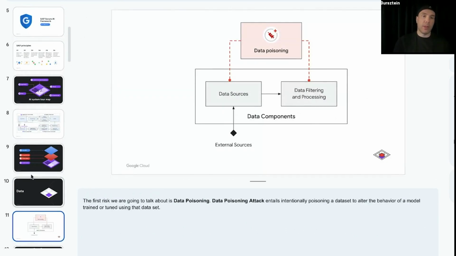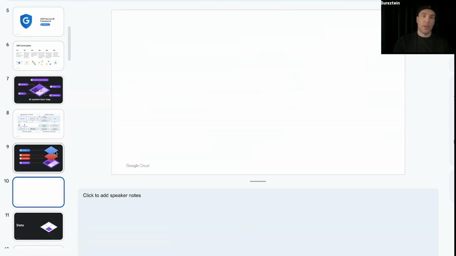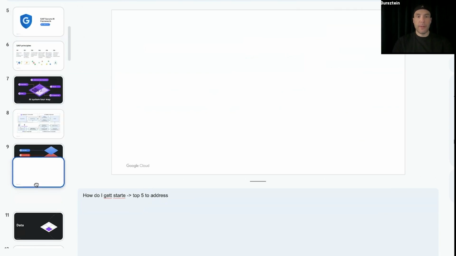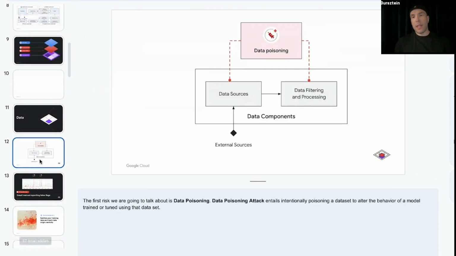So we're missing one slide between 9 and 10, which is about, okay, how do I get started? There are too many of them, right? How do I get started? And the answer is top 5, okay. And then the first one is data poisoning.